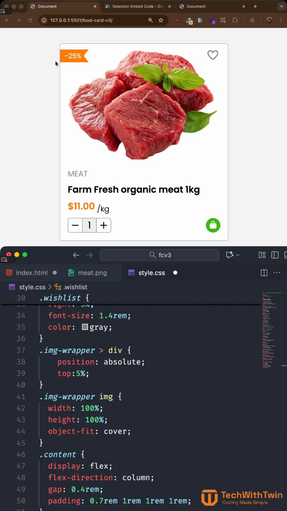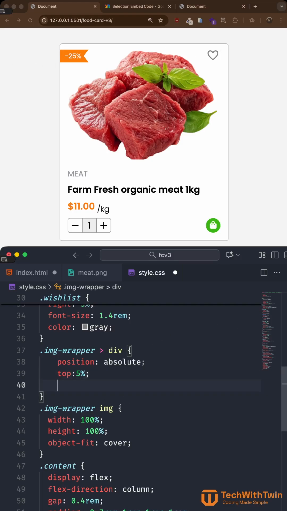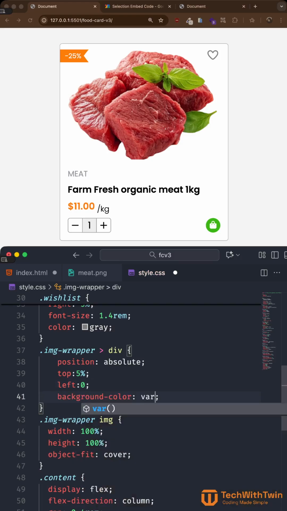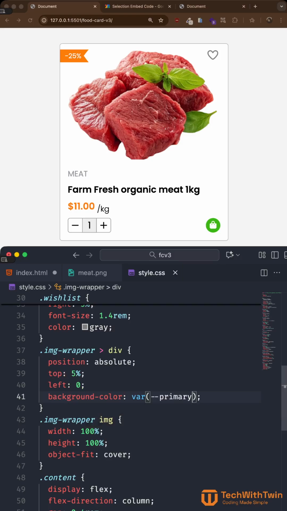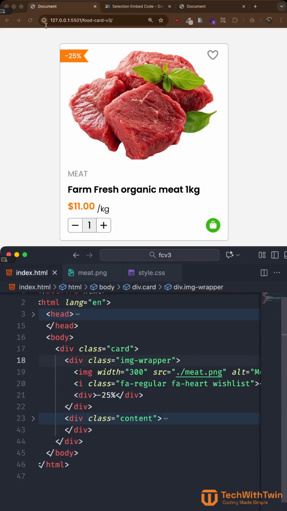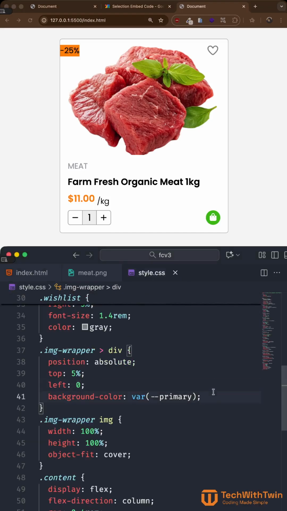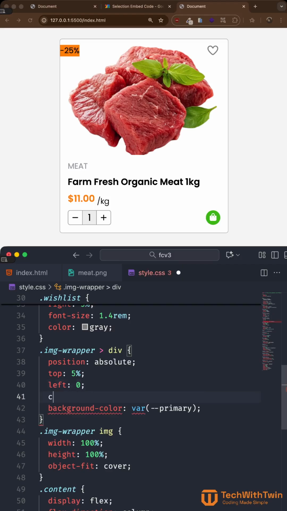This line here on top. And then the left is 0, because this one starts at the end. And then let's give it a background color of primary color. And then if you go back here and save, you can see it now. It looks a bit ugly. Let's give a color to that text. So we can say color of white. That looks nice.